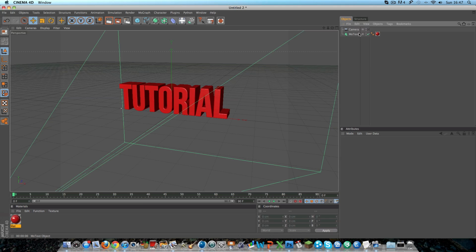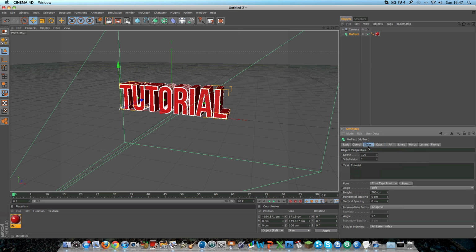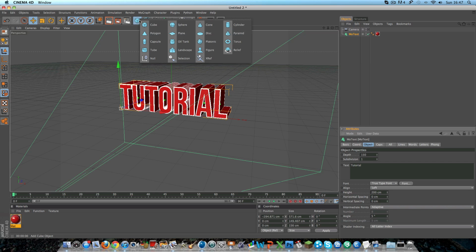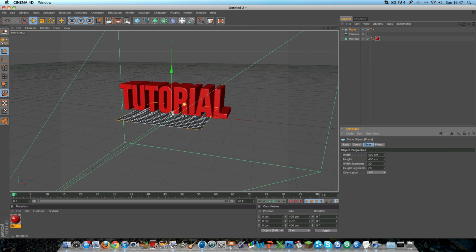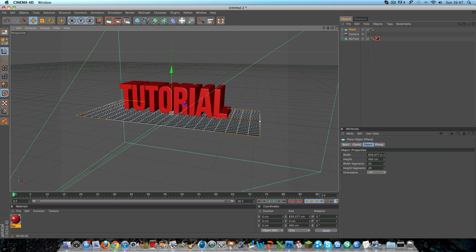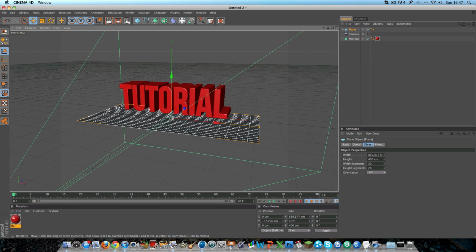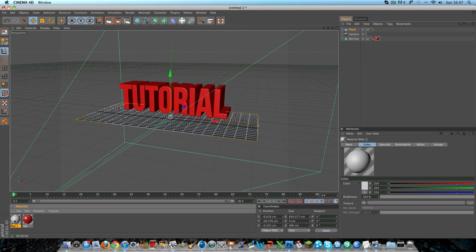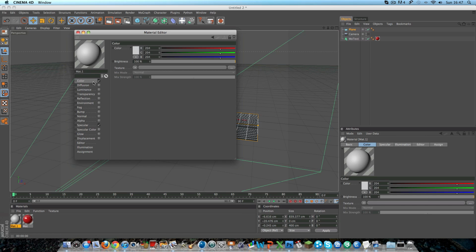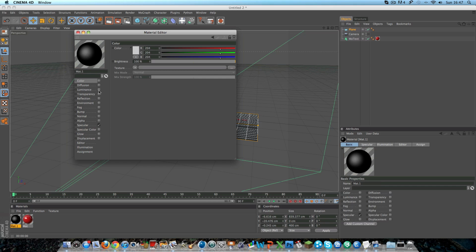To fix this, I'm just going to add a bit more depth, probably 150 will be fine. Now all you have to do is go to this cube icon and click plane. Now if you drag this out underneath it, like so, resize it. Now double click on the materials again, and instead of putting a color, we're going to untick color and click luminance.